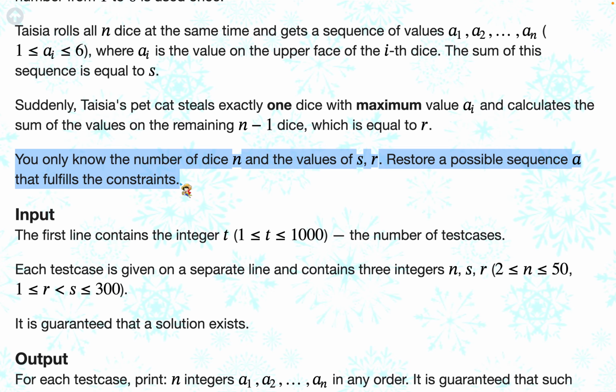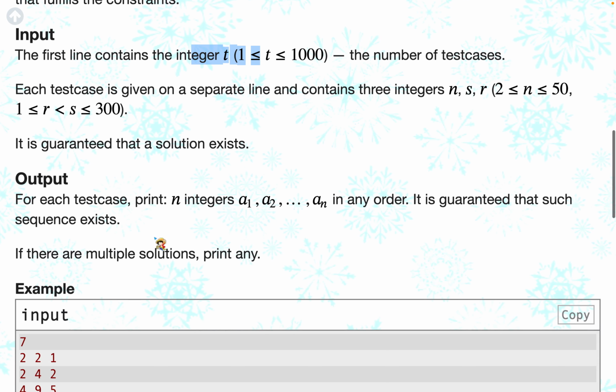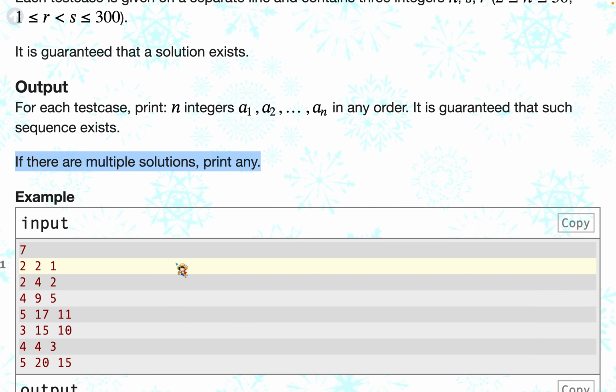So cool, and it is said that a solution is guaranteed to exist for this, and we know n, s and r. The first line is t, the number of test cases, and we want to output that sequence. If there are multiple sequences, we can print any one. Not a big deal. So how can we do this?